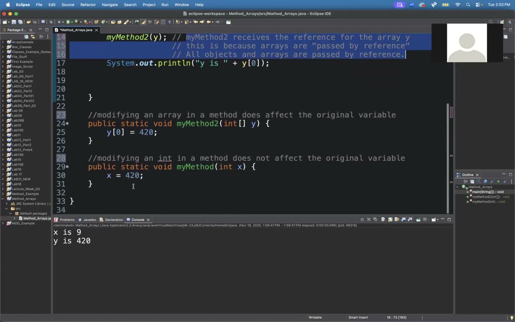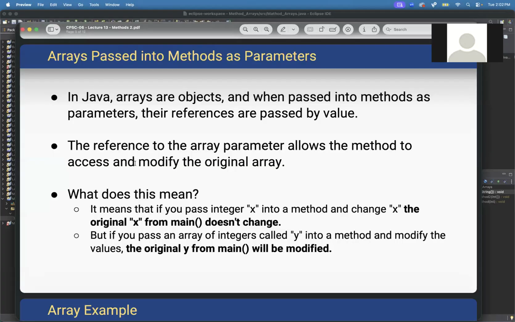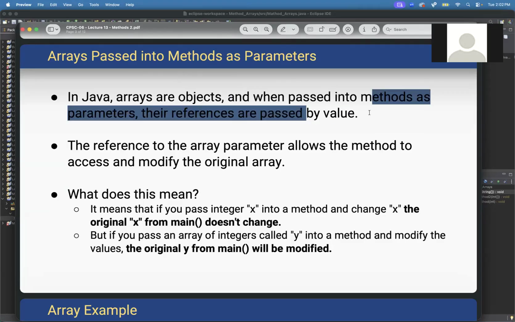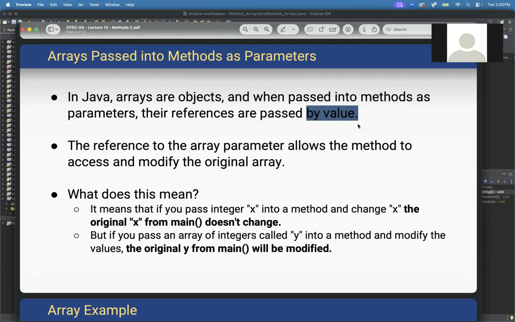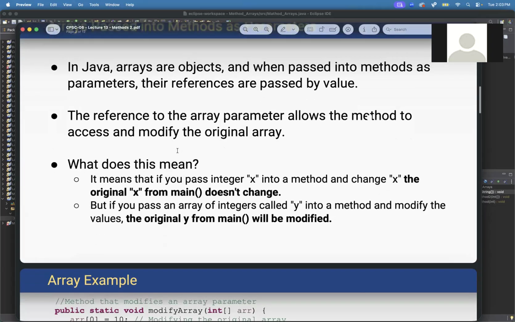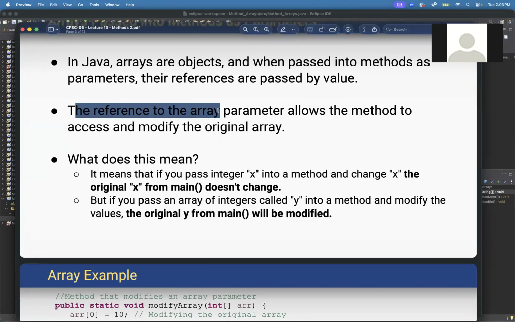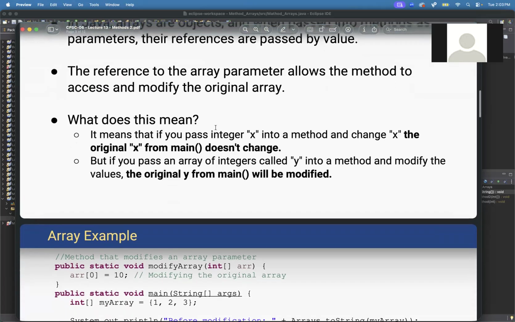Now, having said that, and we've seen it, we can come back here and read this and hopefully make some sense out of it. So in Java, arrays are objects. Their references are passed. This word "by value" is true, but it's kind of misleading, right? The word there is "references", that's what you want. The reference to the array parameter allows the method to access and modify the original array.